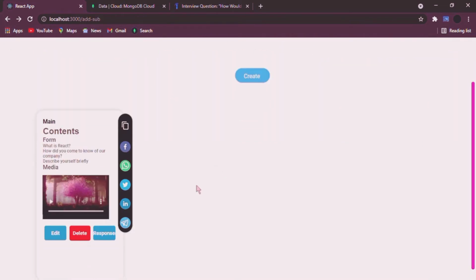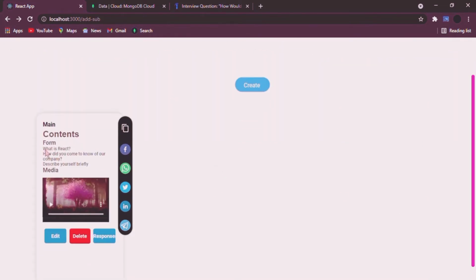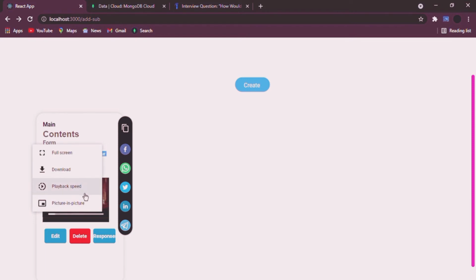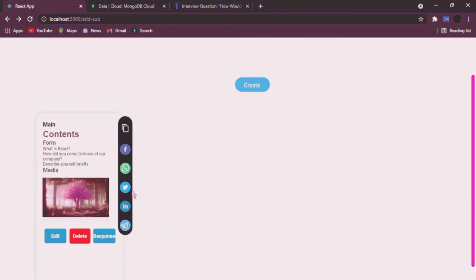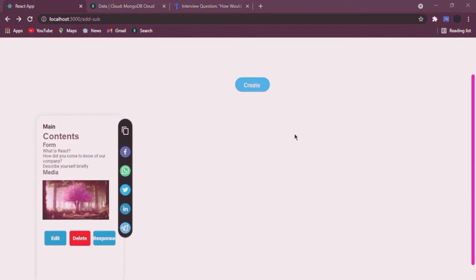So here I can see again the questions that are already present in my form. Currently these are the questions in my form, so I can see it directly in my dashboard part. And I can also see the media, and again here I can control the video. I can make it full screen. I can change the playback speed. I can download it, all of that. And I've also got the social share part right here, so I can share it to Facebook, for example, directly from here.